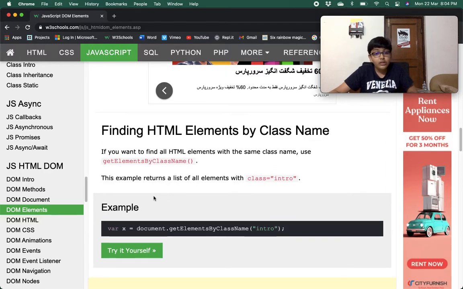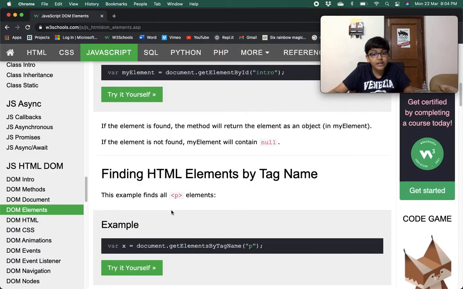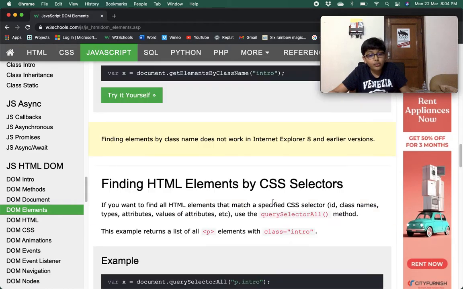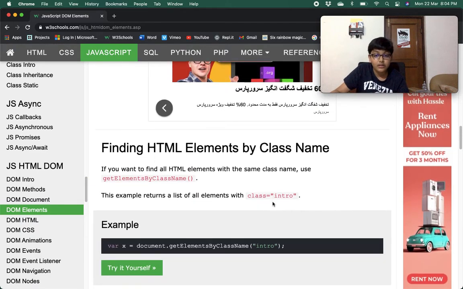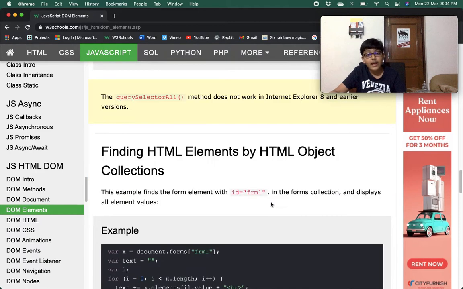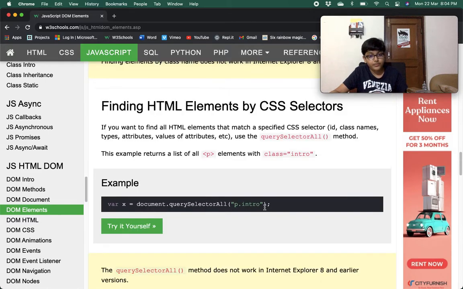So now we are on finding HTML elements by class name. We have seen how to find HTML elements with tag name and with id, but now let's see how to find HTML elements with class name. Then we will see how to do them with CSS selectors, and then we will do them with object collections.